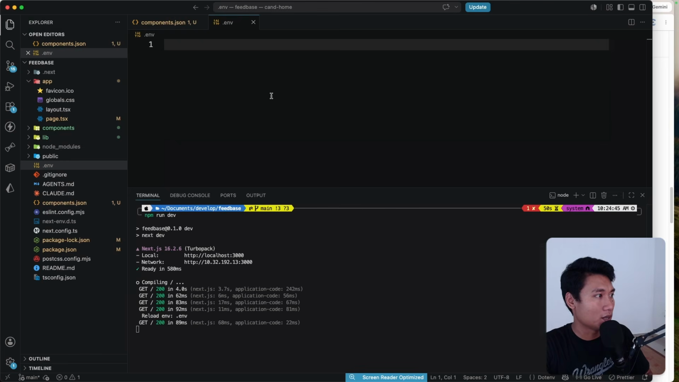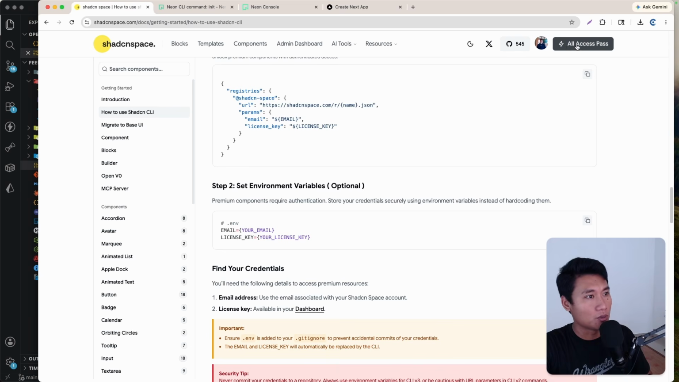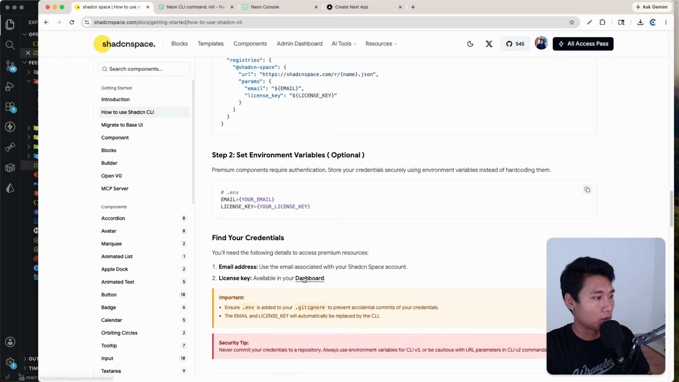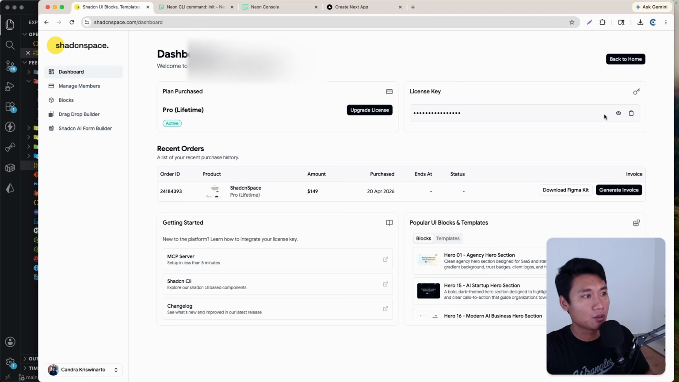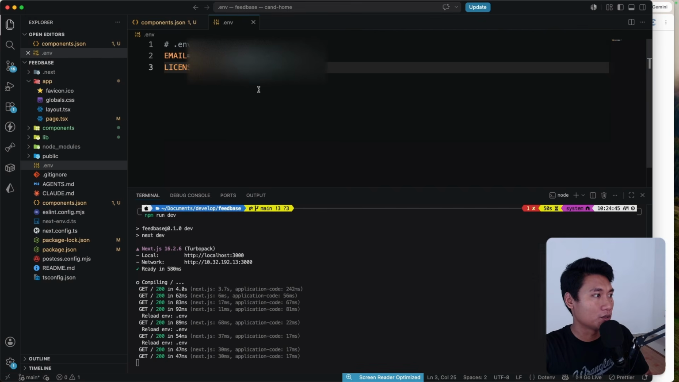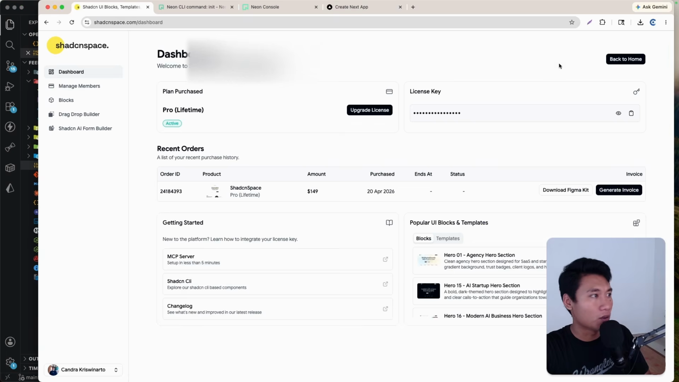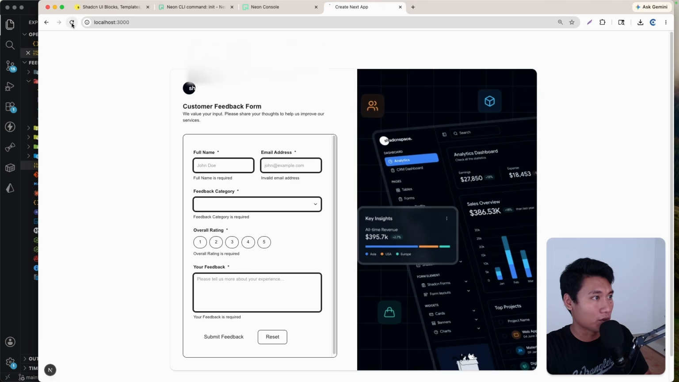I'm gonna copy that and paste it. Then I have to go to my dashboard. This one right here, I'm gonna click that. And I have to just copy the license key and then paste that to my environment variables, then also the email in here. And I hope this is working. Let's go back and I'm going to refresh.